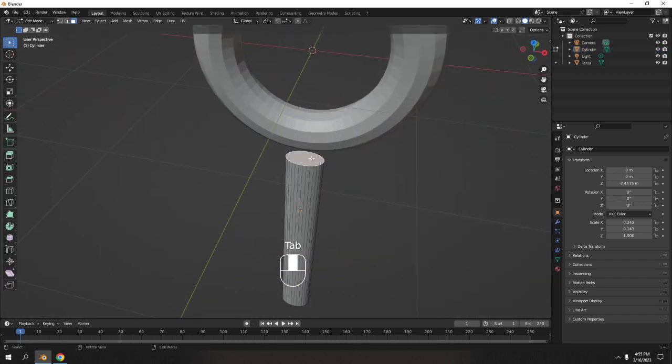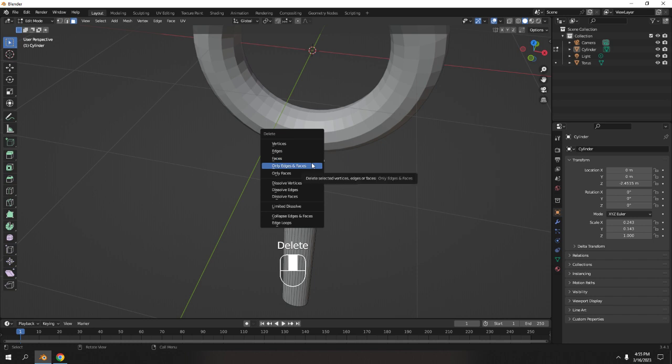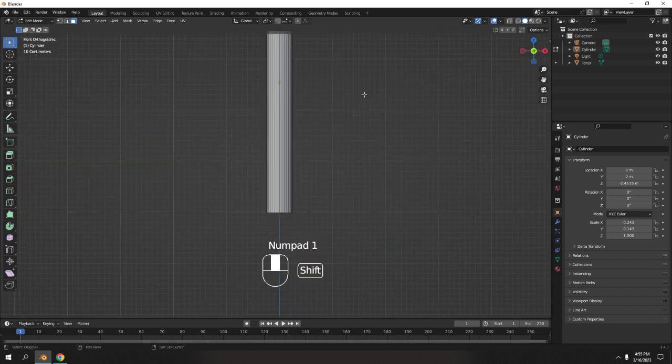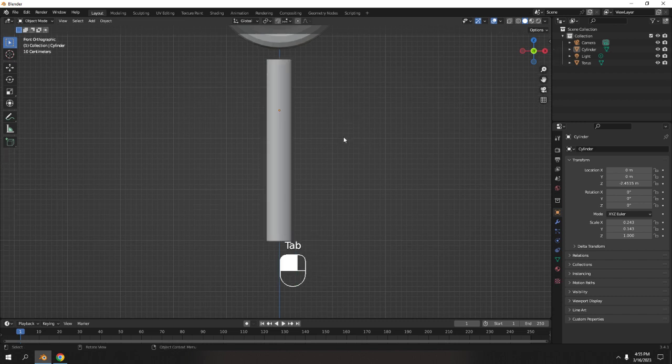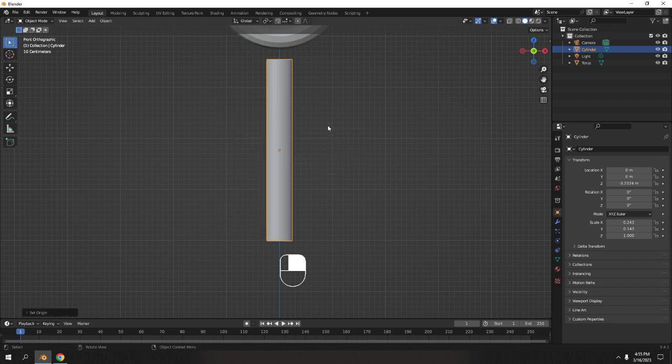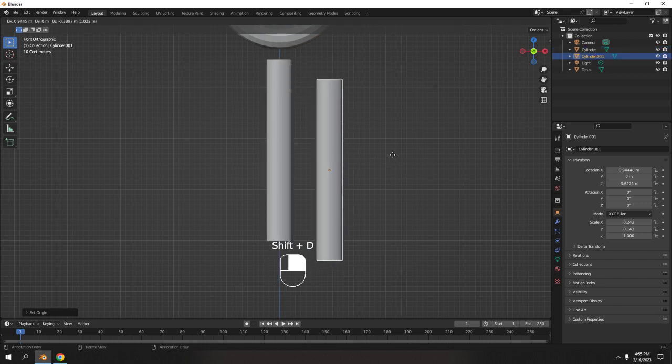First, I'm gonna delete this face here because we don't need that one. We're gonna attach it later. Now, if you want, you can reuse this one, or you can make a new one. Up to you. Me, I prefer reusing this one. But first, I'm gonna set the origin to the geometry. While the object is selected, Shift D to duplicate.